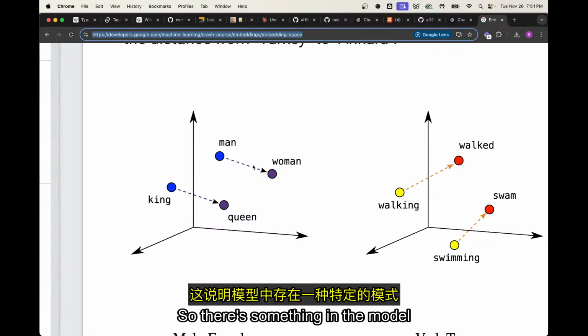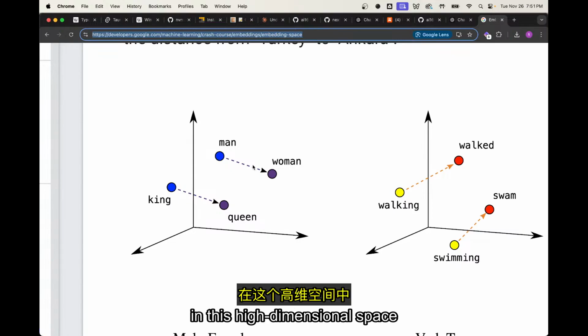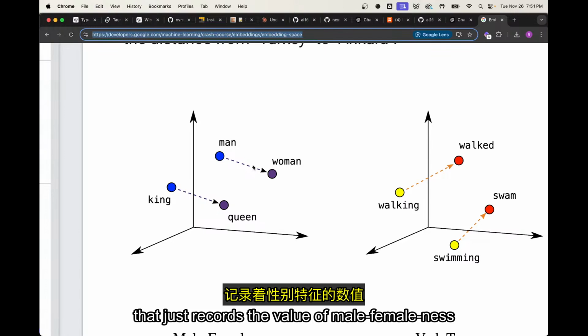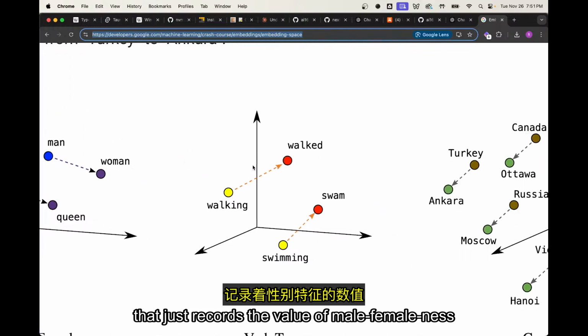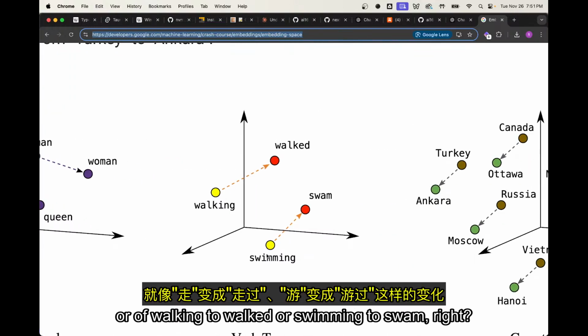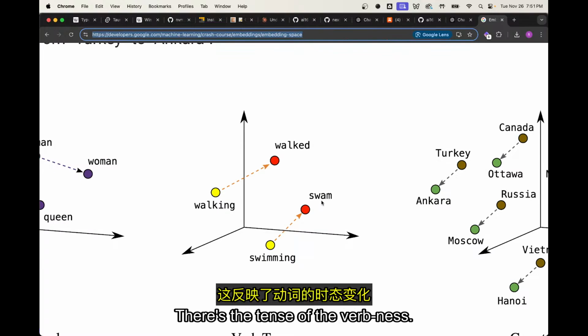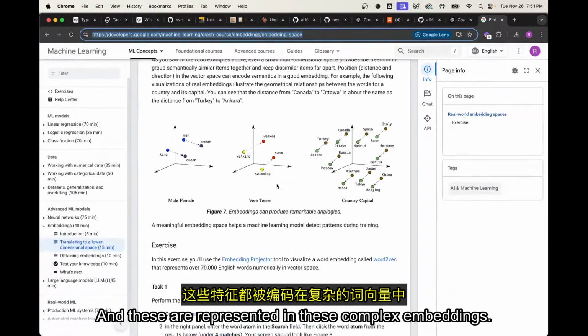So there's something in the model, in this high-dimensional space, that just records the value of, like, male-femaleness, or of walking to walked, or swimming to swam, right? There's some, like, the tense of the verbness. And these are represented in these complex embeddings.